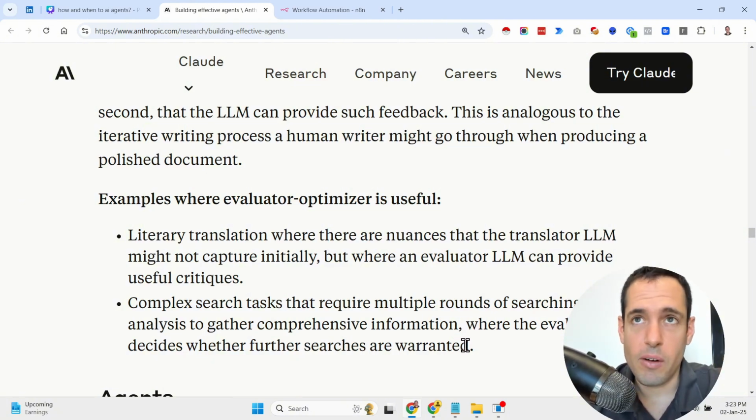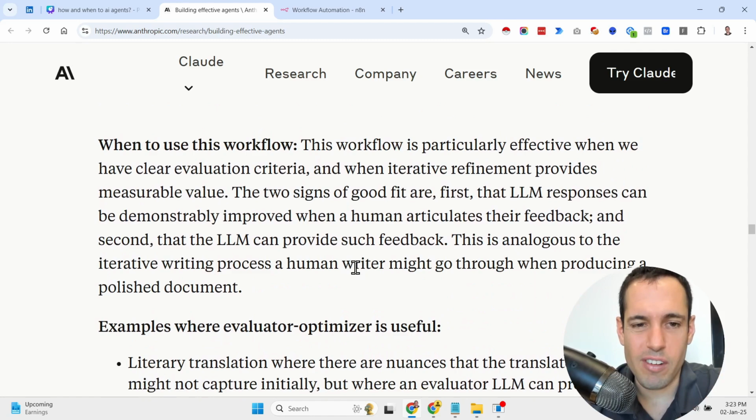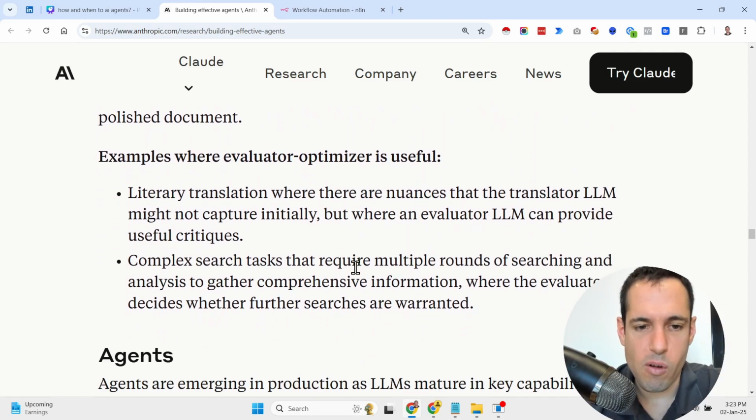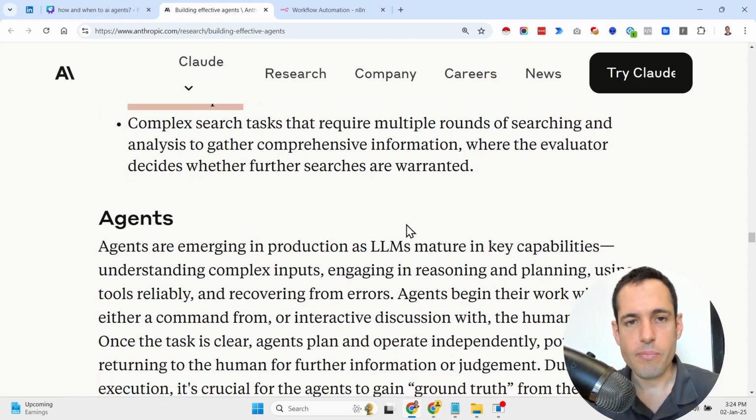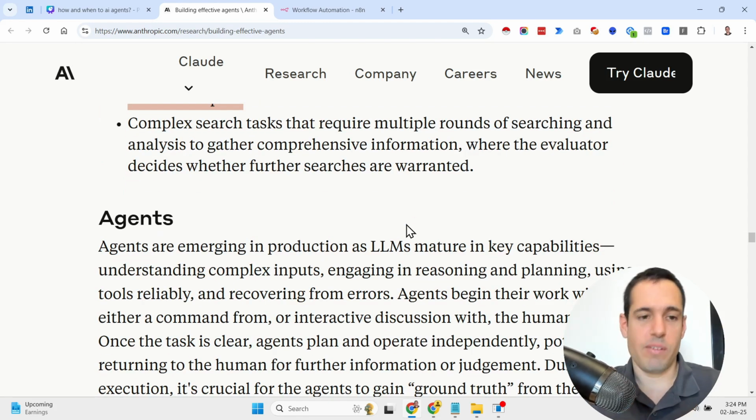Or, for example, trying to solve a code problem. Not necessarily, it's not the greatest example, because this is more relevant for subjective stuff, not for code, because whether or not you have solved the bug is objective, not subjective. Another example is translations, where there are nuances that the translator LLM might not capture initially, but where an evaluator LLM can provide useful critiques. Okay, so these are workflows.